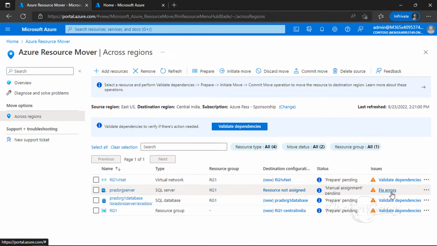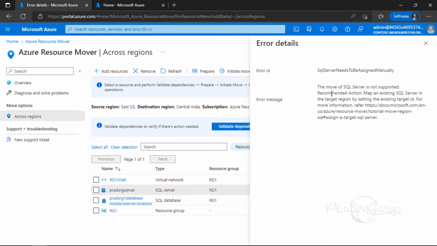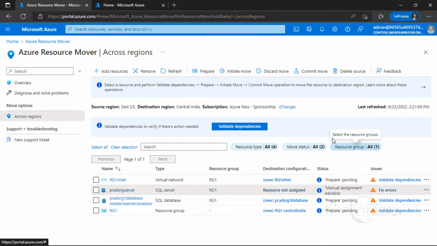Especially in case of a database, you have to create a server before you can create a database. If you see over here, it clearly says the move of SQL server is not supported. The recommended option is that you have to map the existing SQL server in the target region. Now this can be done by creating another SQL server in the target region, and that's what we are going to do in this particular demo.